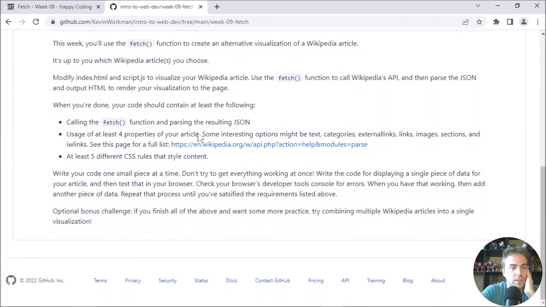And your goal here is to use the fetch function to fetch some data about a Wikipedia article and then do something with it, basically. I want you to use that data to create an alternative visualization for a Wikipedia article. You can choose whatever article you want, and you can choose whatever visualization you want. All of that stuff is kind of up to you.